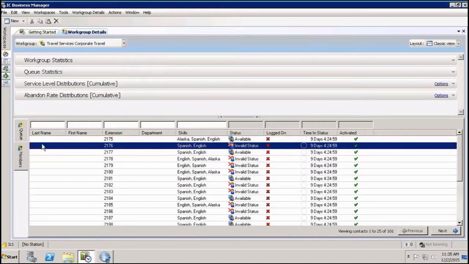So that is the workgroup detail view for business manager. It's very easy to add and manipulate the stats in there if you have the permissions.